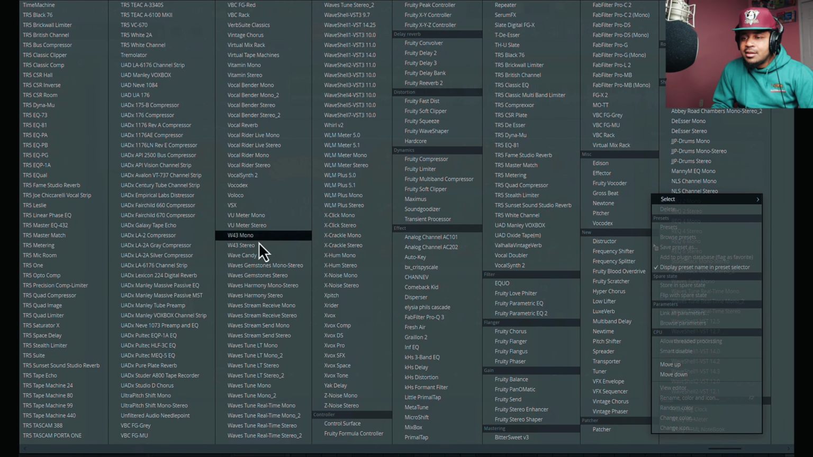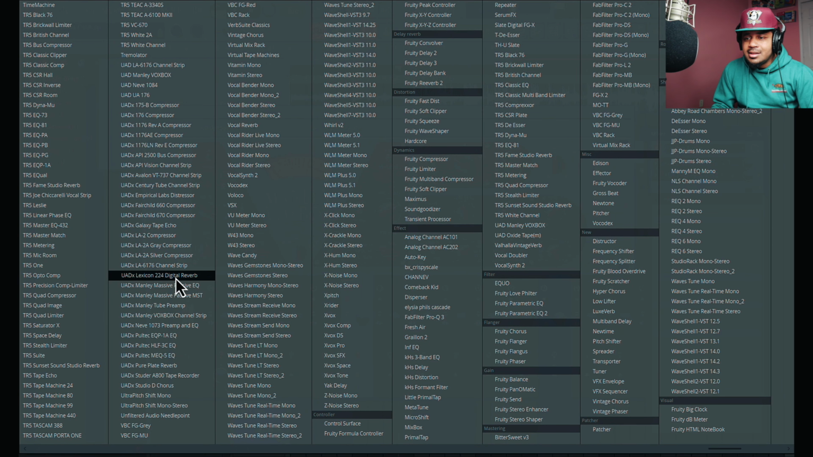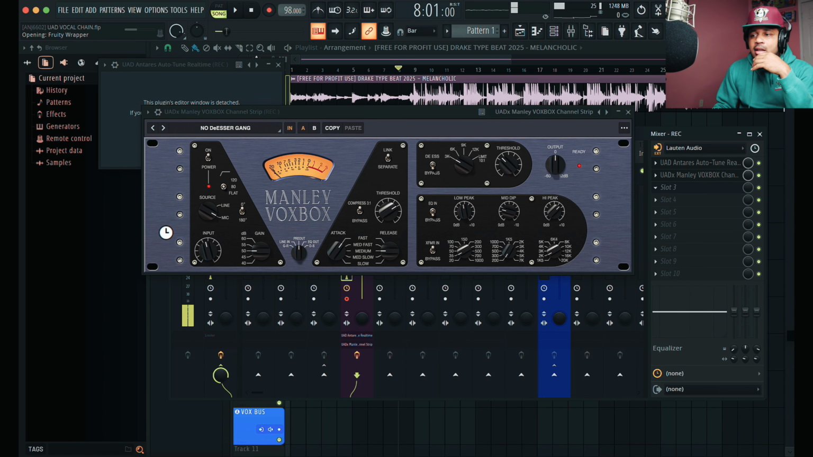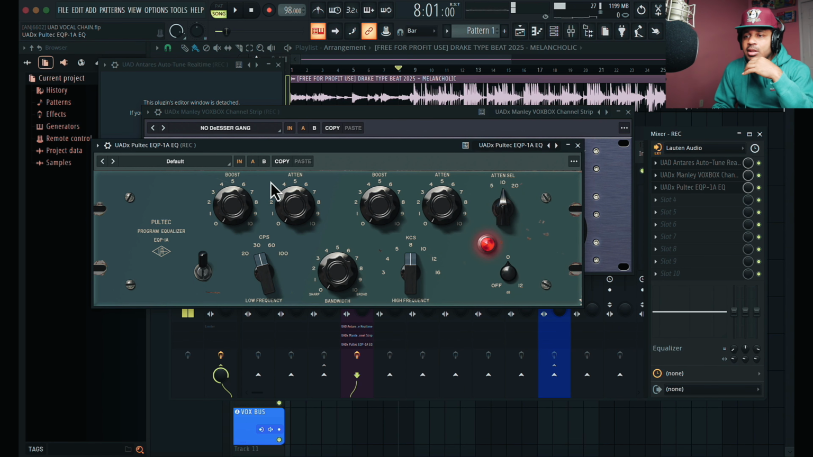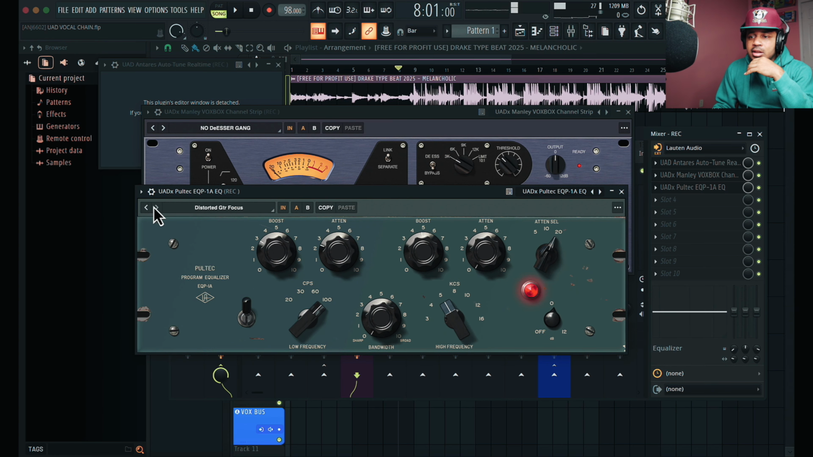So that sounds good already. So that's a chain right there. So now we can do Pultec. We can do the Pultec after that, so we do a little more EQ, but it could be whatever we want, right? I could just find something that sounds kind of like what I'm going for.